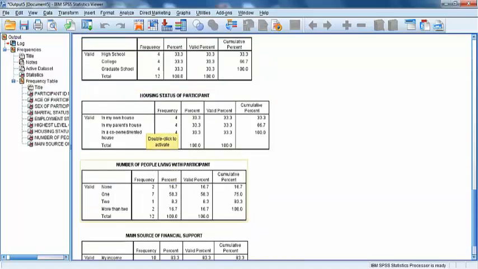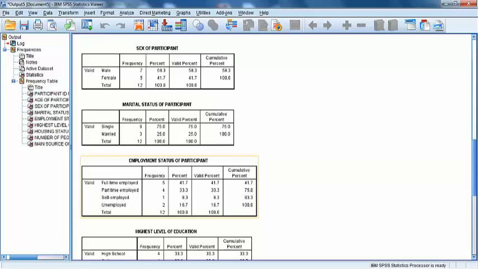This concludes the data entry tutorial. The next tutorial will review running descriptives with SPSS statistics.